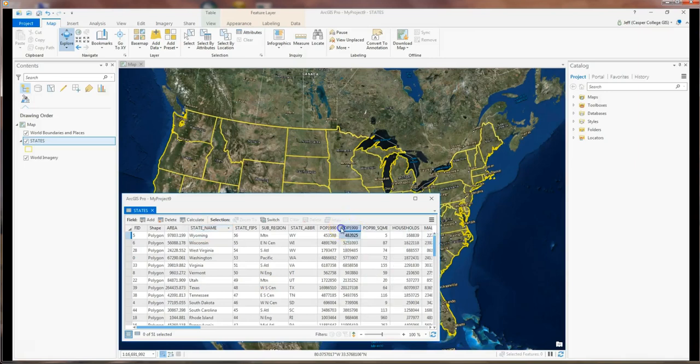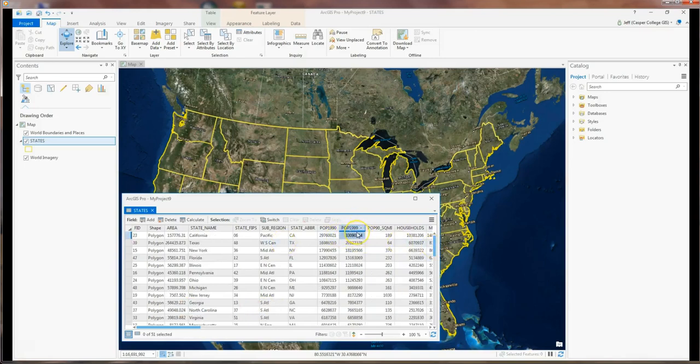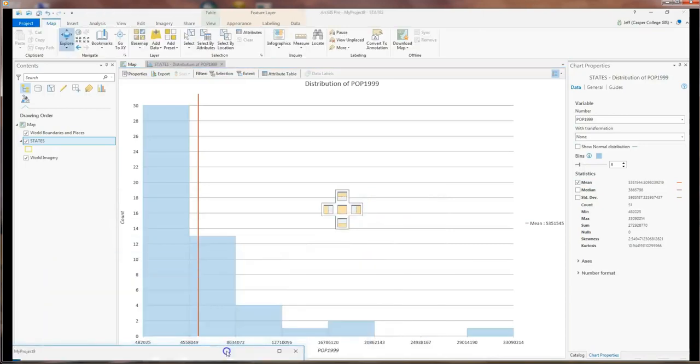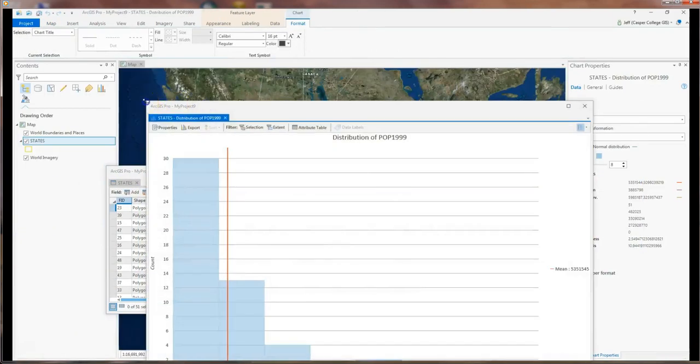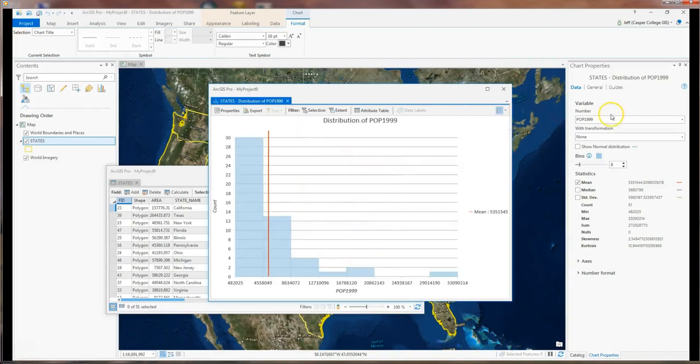We can do the same thing with the population 1999 data, sort ascending and sort descending. You can also get statistics about the population in 1999. So I just right-clicked on POP 1999 and did statistics, and it gives you a chart here. And then on the right, it tells you the sum of all the people in the United States, which is 272 million people who lived in the United States in 1999.